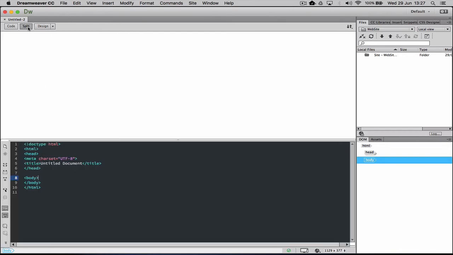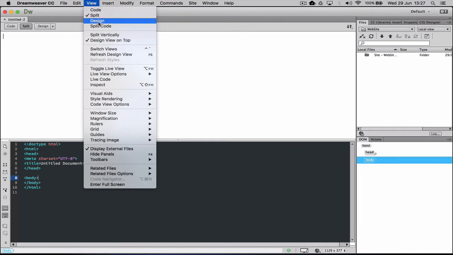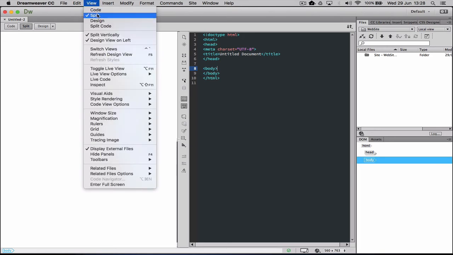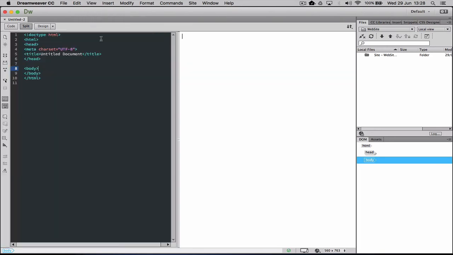Sometimes when you create a new HTML document, this is what you'll see. I like to use a split view, but I also like to have my code on the left and the design view on the right, not a horizontal split. So under View, we can change it to split vertically, and now we have a vertical split. But the problem is my code's on the right, and I like my code on the left, so I go under View, and then I put that on the left. So this is my preferred method.